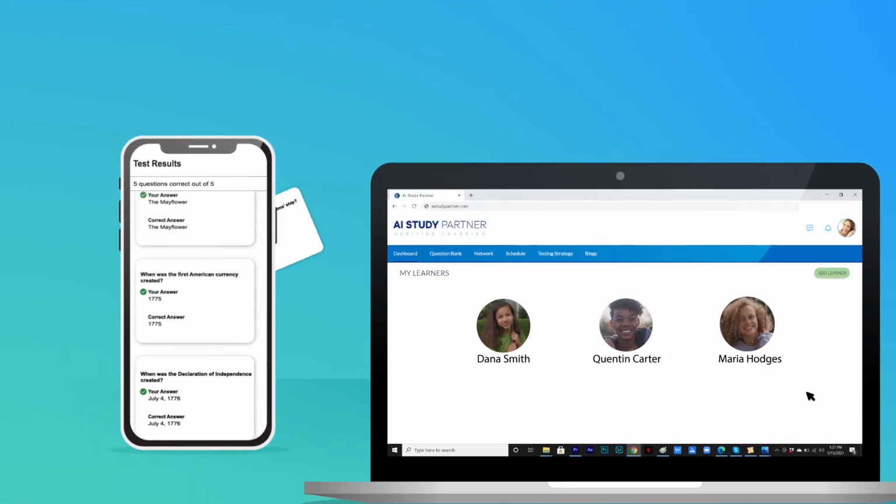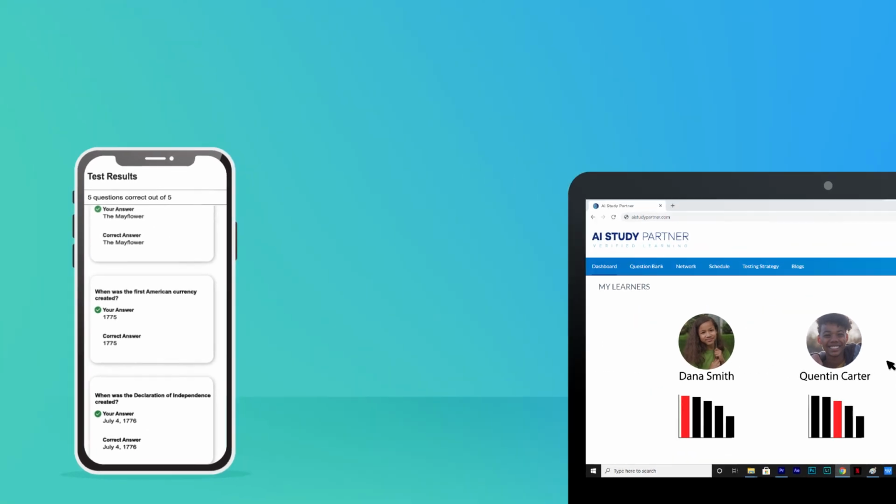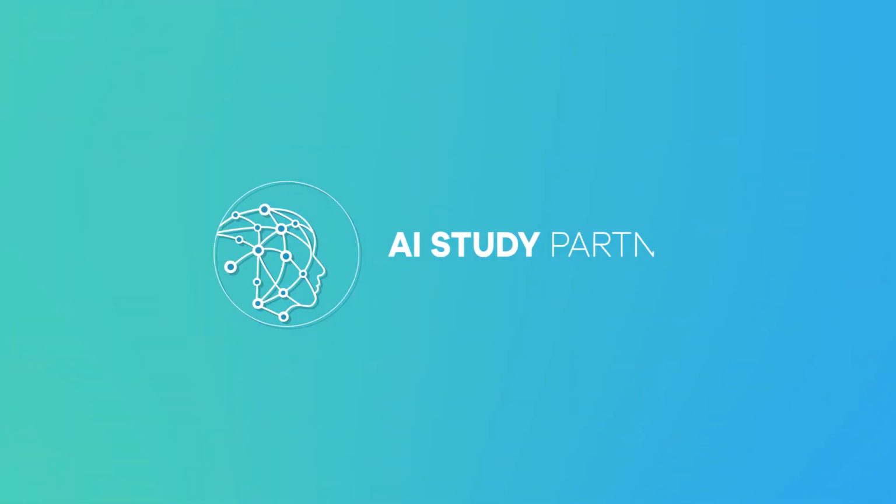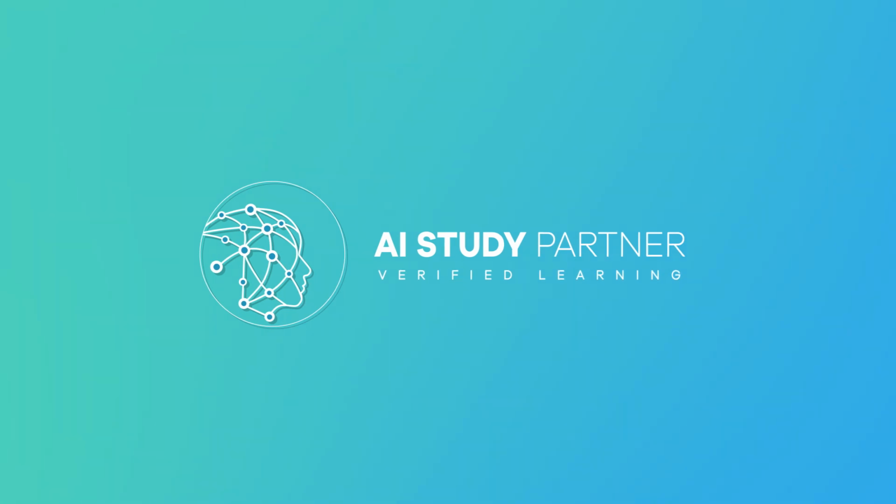The test scores are updated on the web version, and analytics are available for each learner. AI Study Partner makes knowledge checks easy and can give your learner an educational boost to take them to the next level.